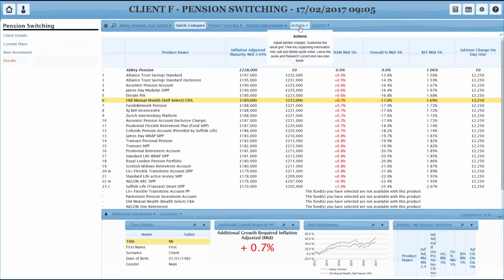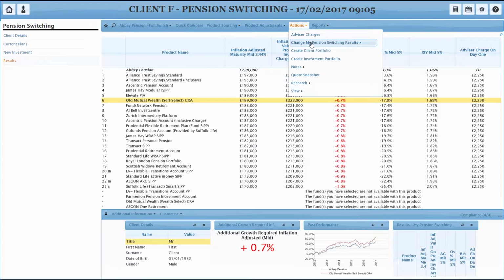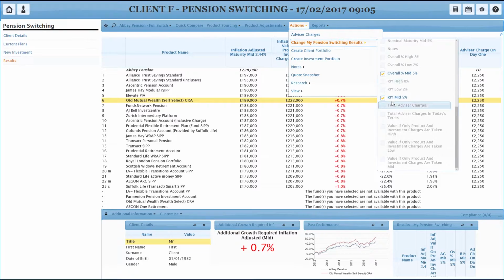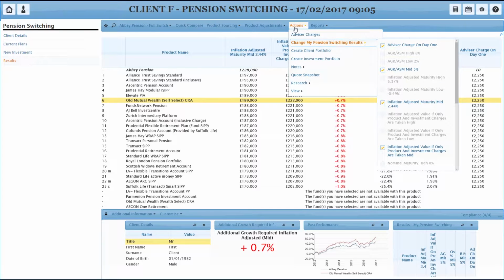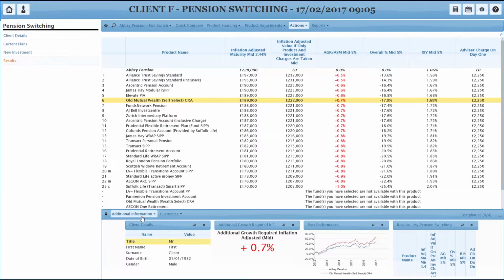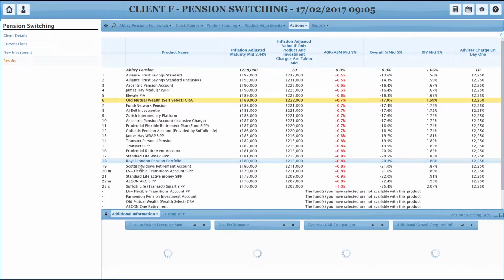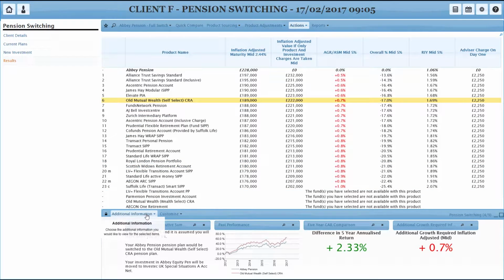And if you want to change it, simply click on Actions, change my pension switching results, and tick the columns that you want. So remove the ones you don't want, add in the ones you do want. So let me change that dashboard back to pension switching. Now personally, I'm never going to use the compliance one as a view on screen. I'm only going to use it as a report.